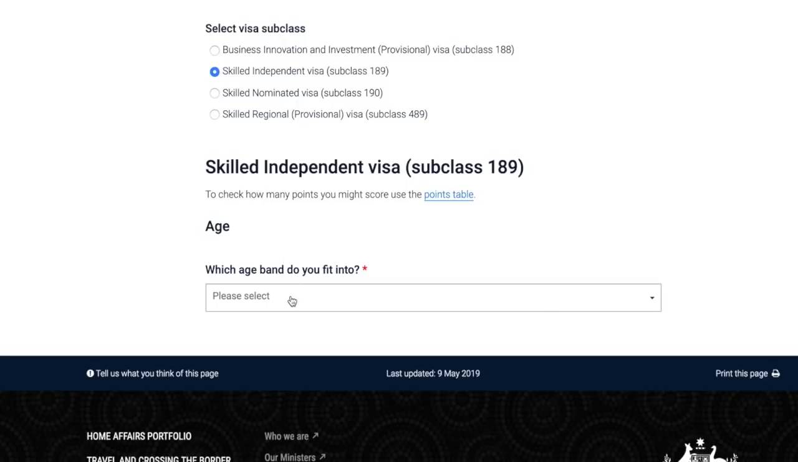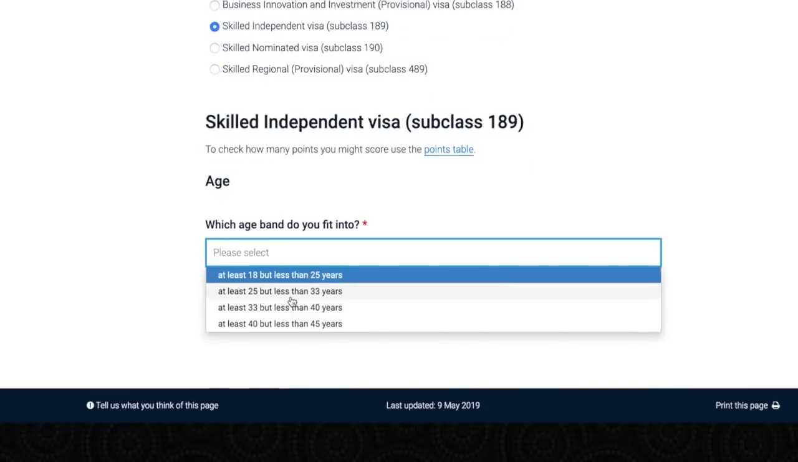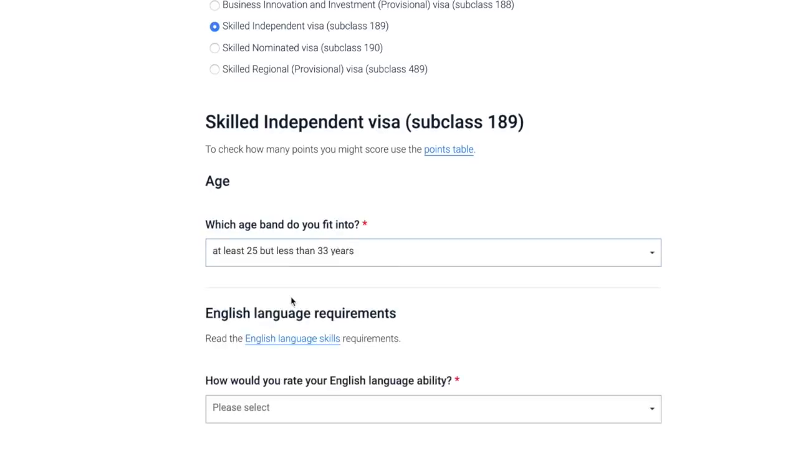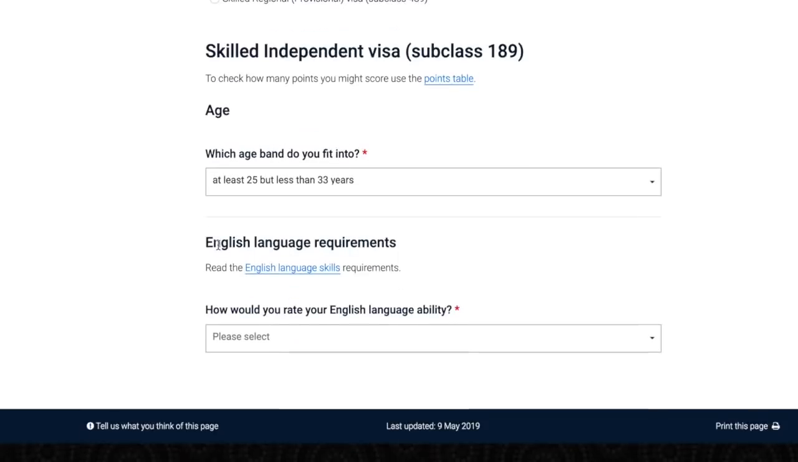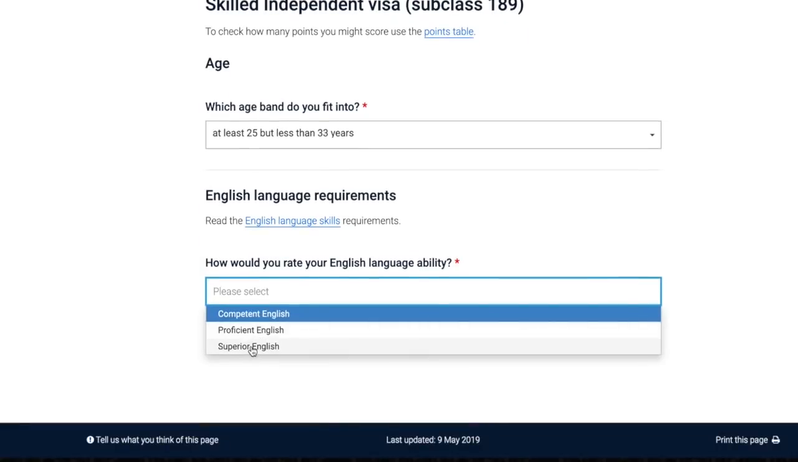So I'm going to do this for myself. I'm 25 years old, so mine will be at least 25, but less than 33. So I'm clicking there. Next is English language requirement. Superior English is 8 each, proficient English is 7 each, and competent English is 6 each. You need at least 6 each to apply for your permanent residency.